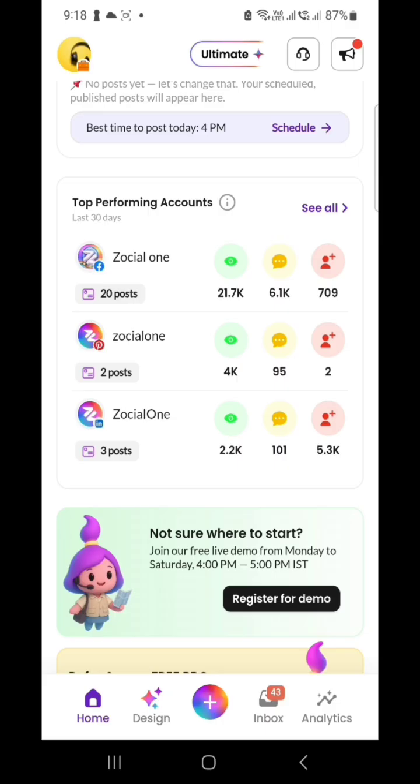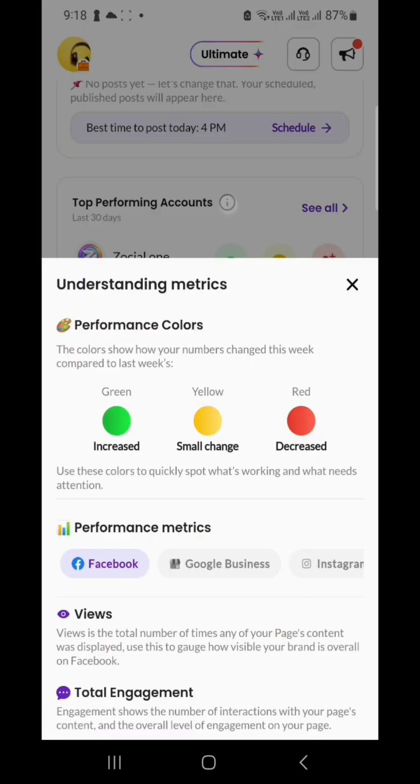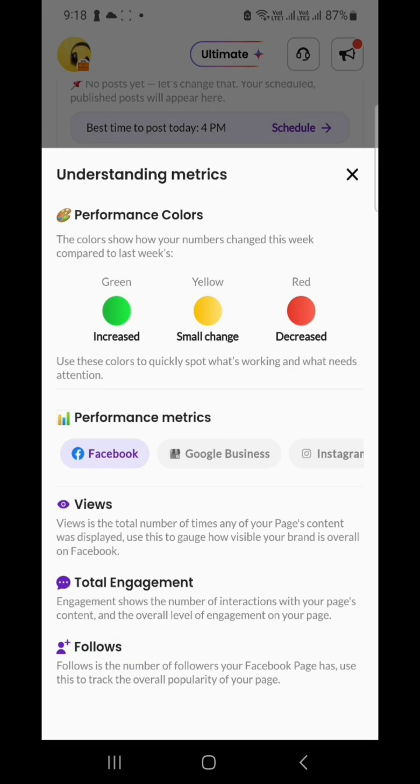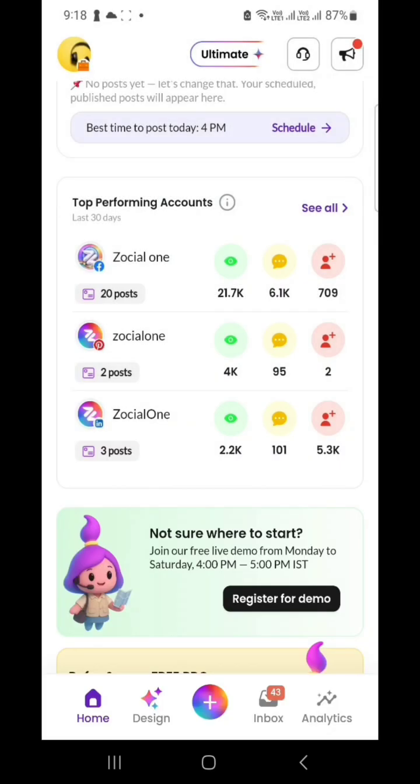So if you see, there are different colors: red, yellow and green. If the color is red, you can click on this info icon below top performing accounts, and you can read the metric descriptions and all. If it is green, it means compared to the last month you are growing. If it is yellow, the performance has remained the same, and if it is red, the performance has declined compared to the last month. So in a visual way you can easily understand how your social media is performing.